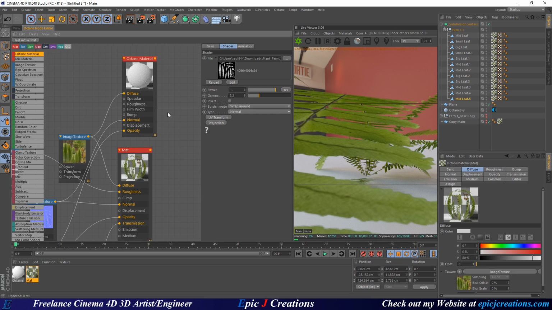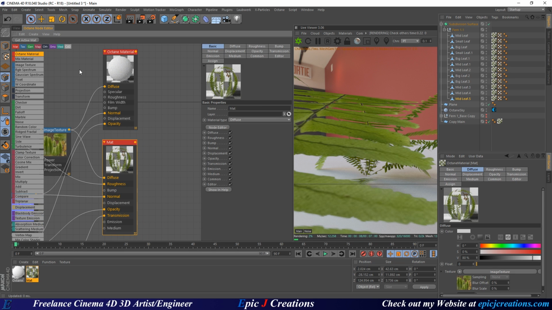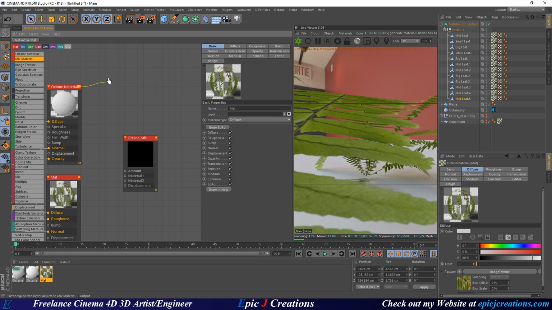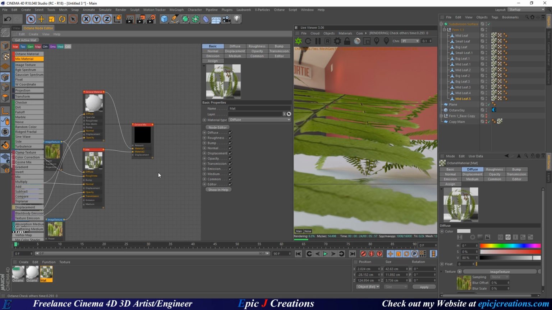But now that we have this done, we need to combine both of these. And the way we do that is create a mixed material. So we're just going to select this, drag it out here into the middle, and now you can see it made a new mixed material down here, and we're going to drag our Octane material to material 1, and our other Octane material, the diffuse one, into material slot 2. Now that we have this done, what we need to do is actually apply it to our leaves.